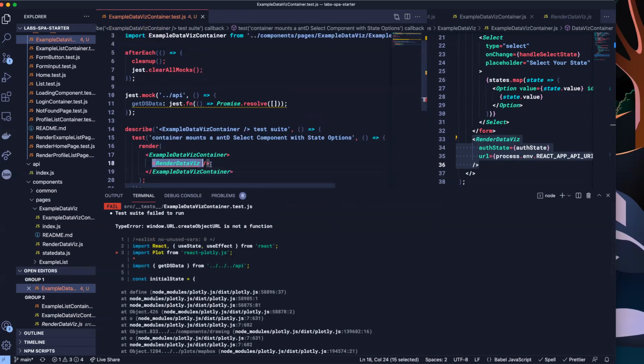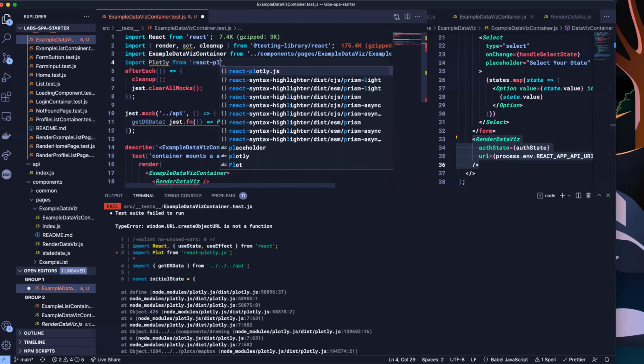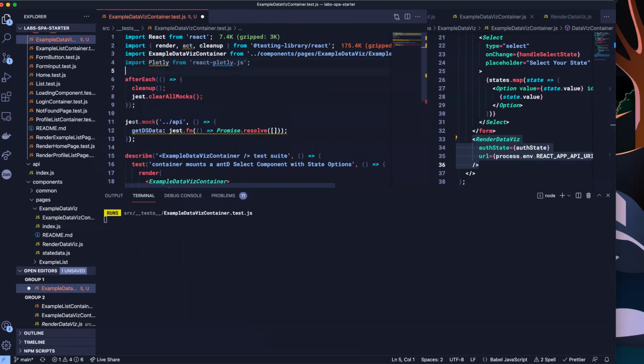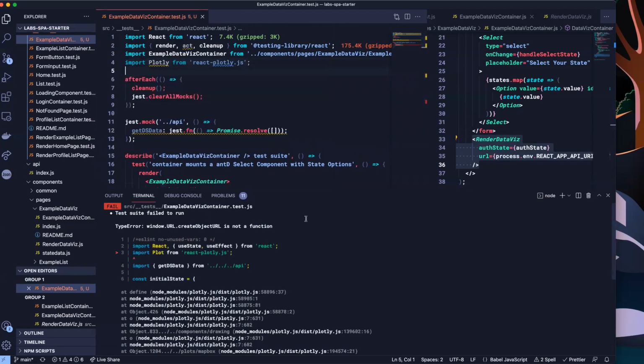And then you could probably pull it in from the other way. And no, because Plotly, yeah, we didn't delete it yet. Import Plotly from React plotly.js. Still doesn't like it.